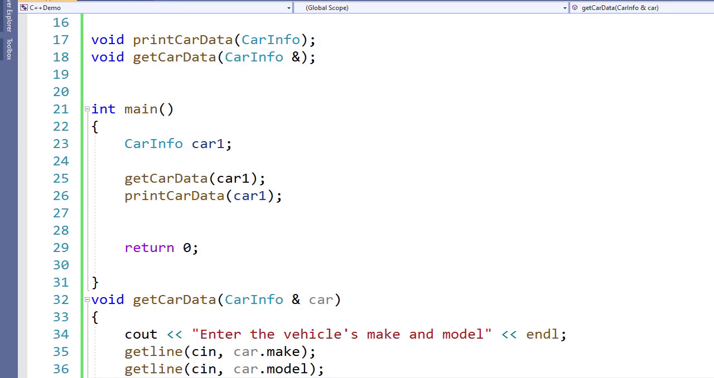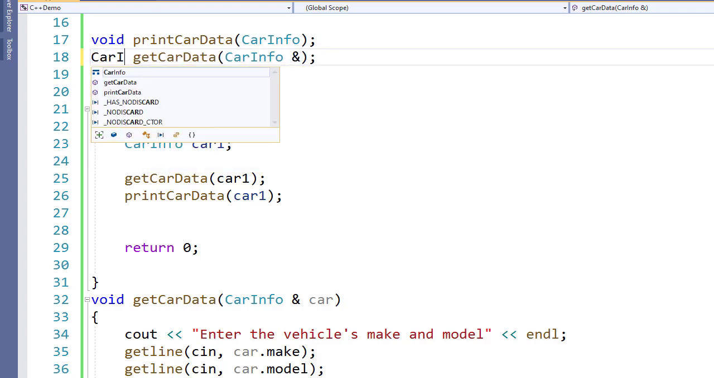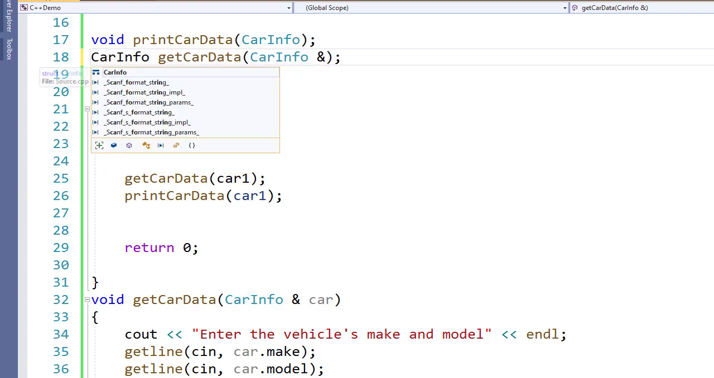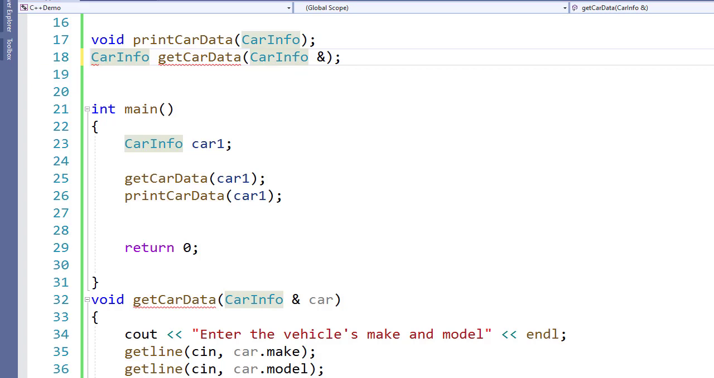In the last example, I sent the car1 variable to a function as a reference parameter. I did that to get the values for its members. Here's another way of accomplishing the same thing. On line 18, I'm changing the prototype to indicate that the getCarData function is going to return a structure of type CarInfo. Then I indicate that it won't receive any parameters.